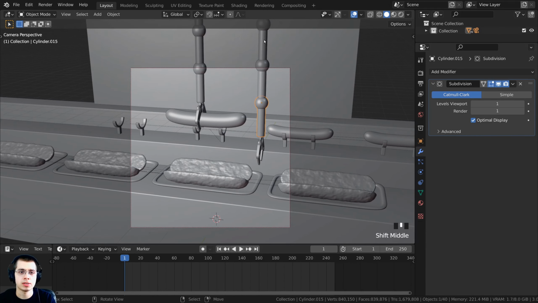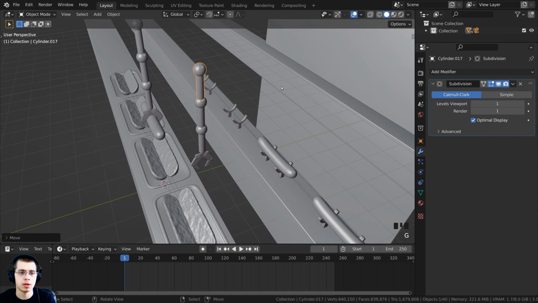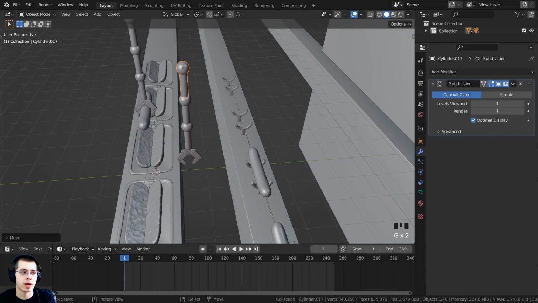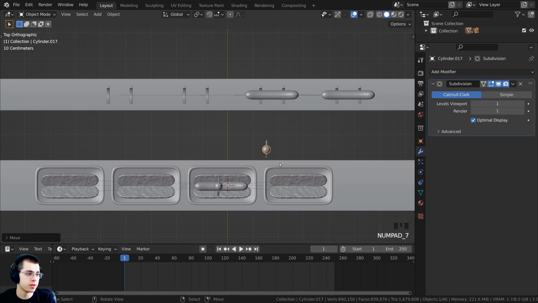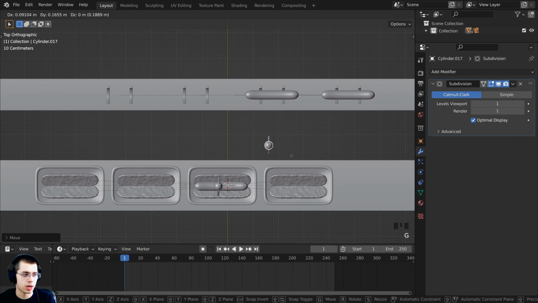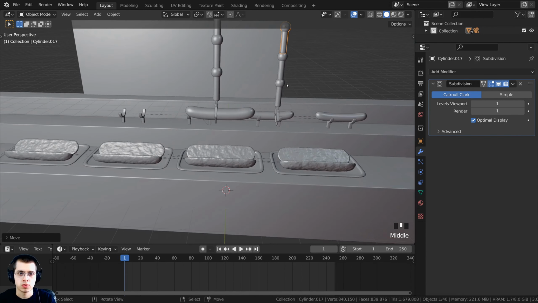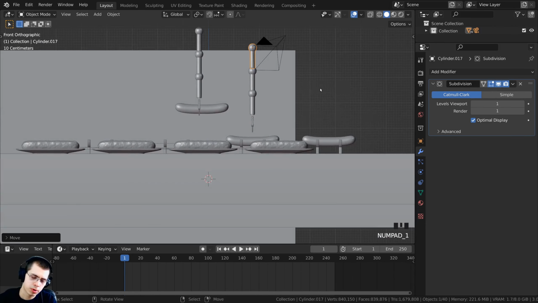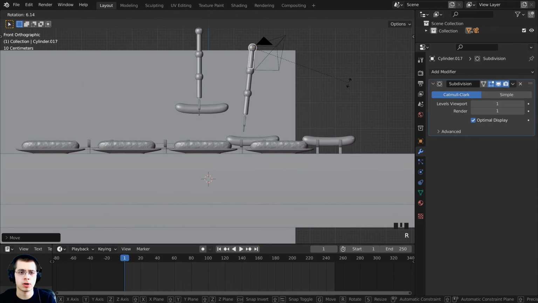So what I'm going to do is click on the top piece right here, and I'm going to bring this over so it's a bit farther back. And I'll press 7 on the numpad for top view, and I'm just going to bring this over to kind of about here. So I'm now going to rotate it. So I'm going to press 1 on the numpad to go to front view, and I can press R to rotate, and I'm going to rotate this over just like that.